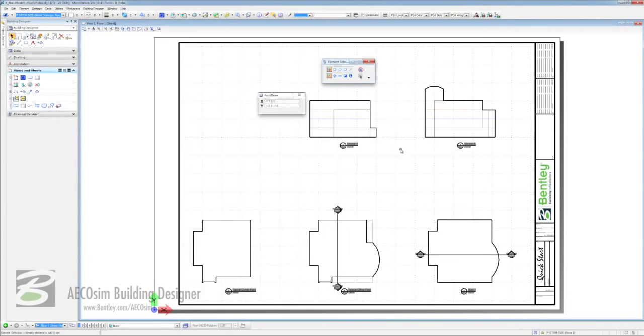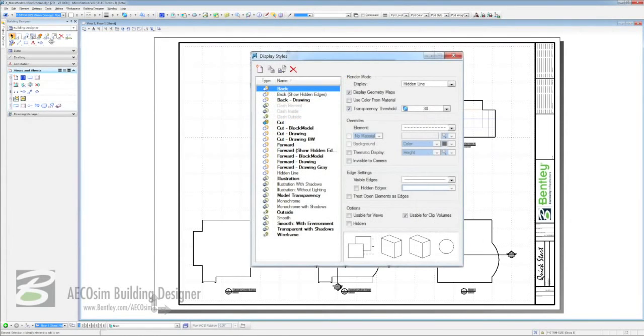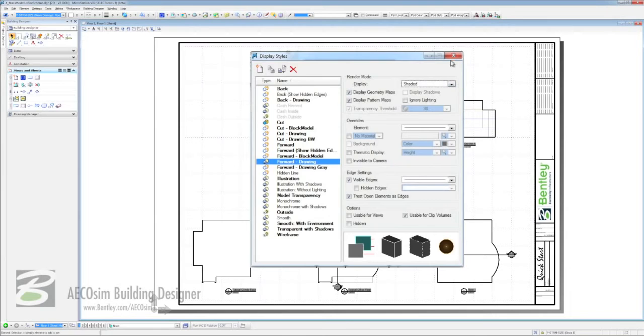We're going to do the same with the floor 2, place drawing, and there we have our 3 floor plans and 2 sections. We can actually alter the way these are displayed, and it's very easy to do that because all we need to do is come up to our settings pull down, and come down to our display styles in case this is a presentation drawing. We're going to check on forward drawing, and with that we're going to come to the right hand side under render mode and display, and choose shaded. With that we can close that down.